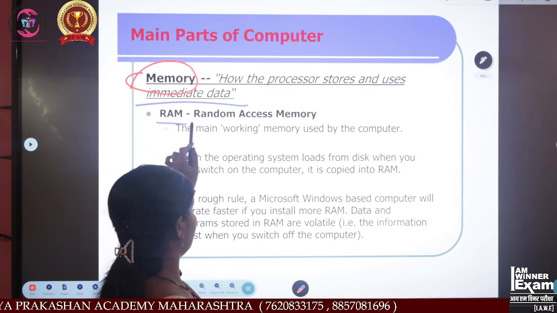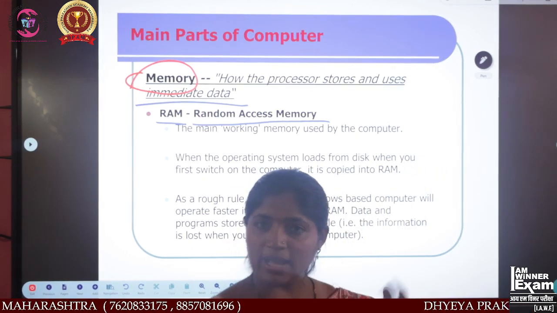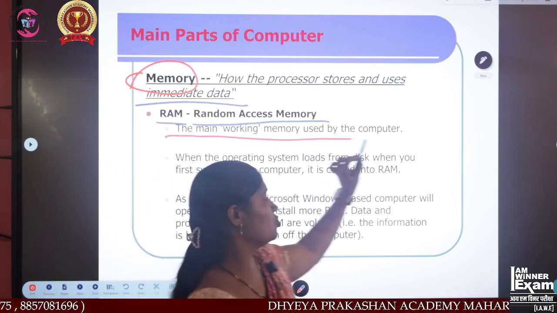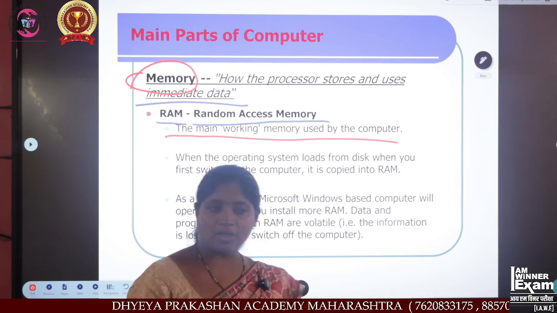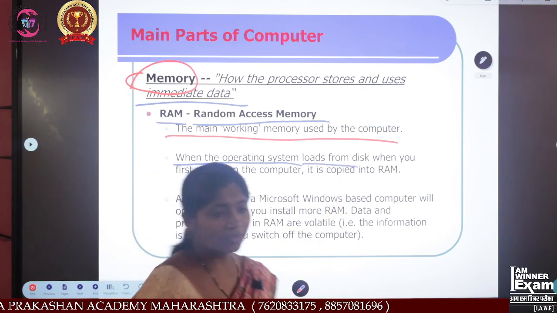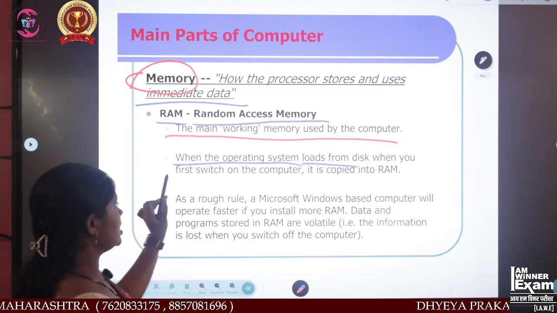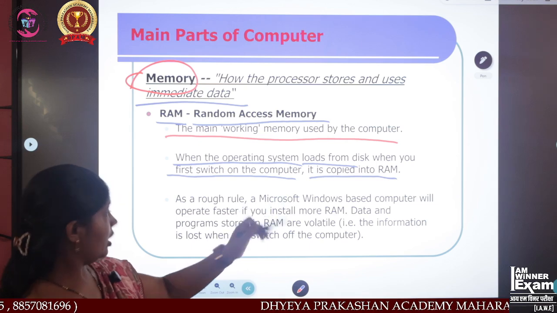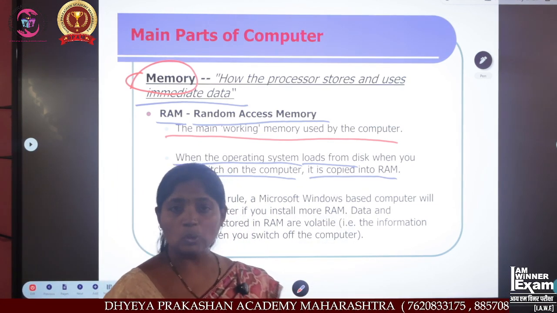Memory. RAM means random access memory, the main working memory used by the computer. When you first switch on the computer, the operating system loads from disk and is copied into RAM.